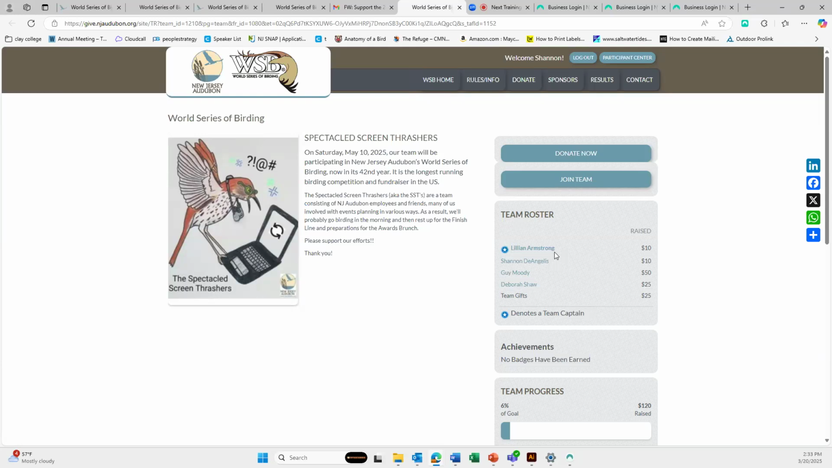But bear in mind that the recognition on the leaderboard is going to be to the individuals who are raising the most money and the teams who are raising the most money. But all of the money raised by individuals on a team rolls up into that team total.